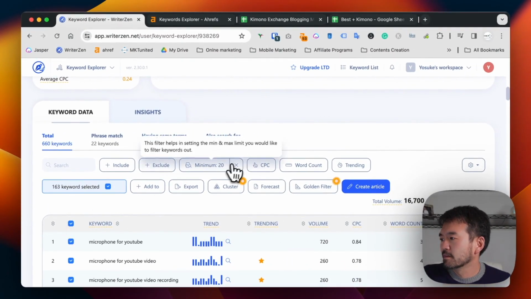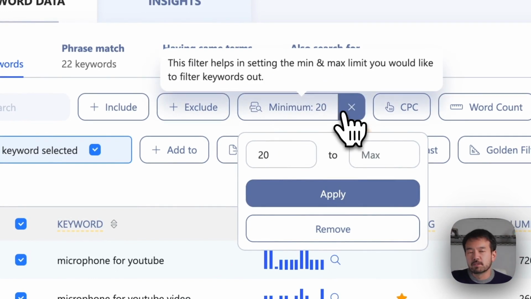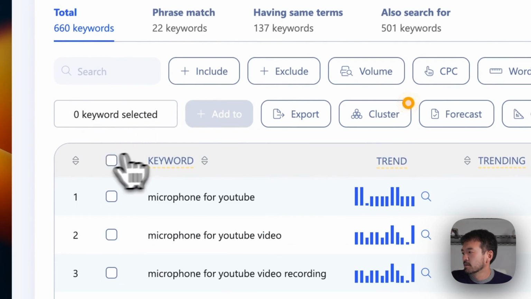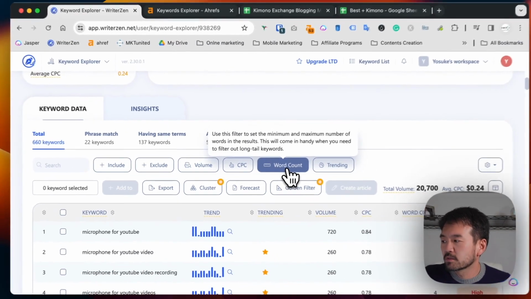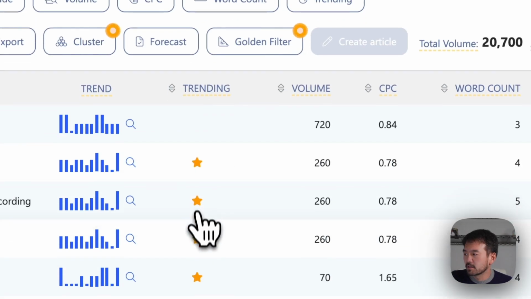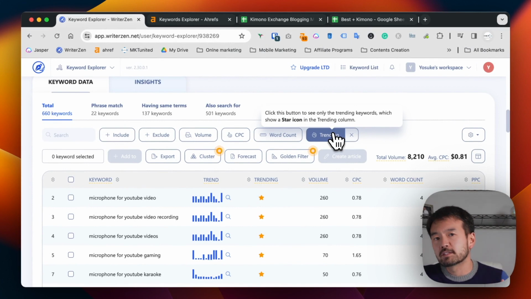So now it's showing the monthly volume is 20 or higher, is 163, right? So word count and the trending or not. This little star means trending. That means the search volume increased since last month.